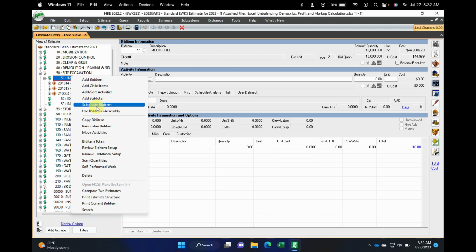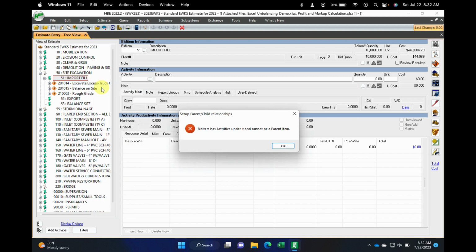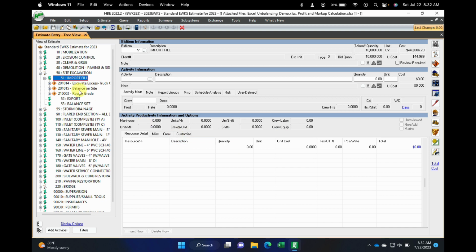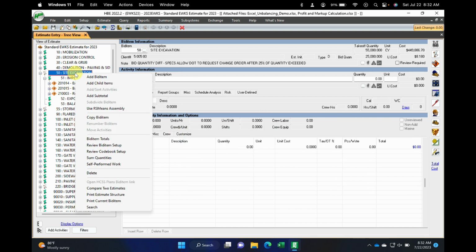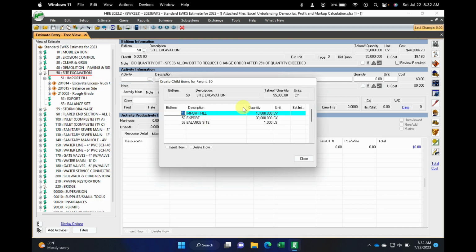Now, once I've done that, and let's say I want to add some more children, I can just click this. Oh, I'm sorry. I have to click on this right here, the actual parent. Add child items. And there we go. Don't click on the actual bid item, the child items, but click on the parent. And now I can go ahead and add another item. Let's say this is fine grade.